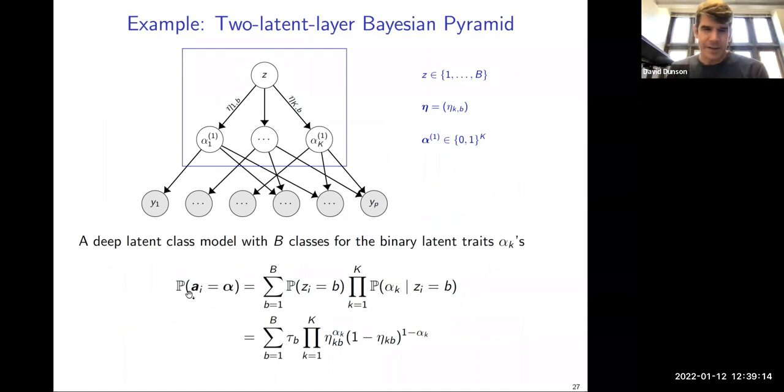It's notation. So the probability that the binary indicator vector takes value alpha is just a sum over the different latent class levels of the probability that you have a given level of latent class, times the probability you have that binary indicator given that the deep latent class was that level. So that takes the form of just a mixture of Bernoullis. Okay, so that's just a very, very generic non-parametric specification for the top part of the pyramid.